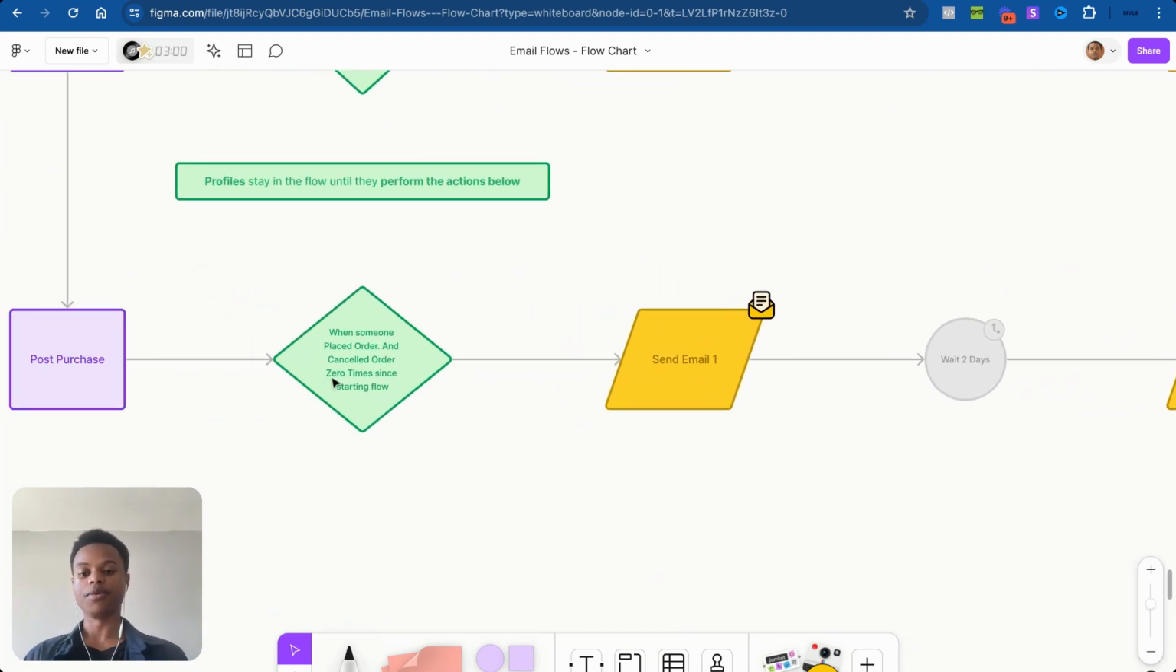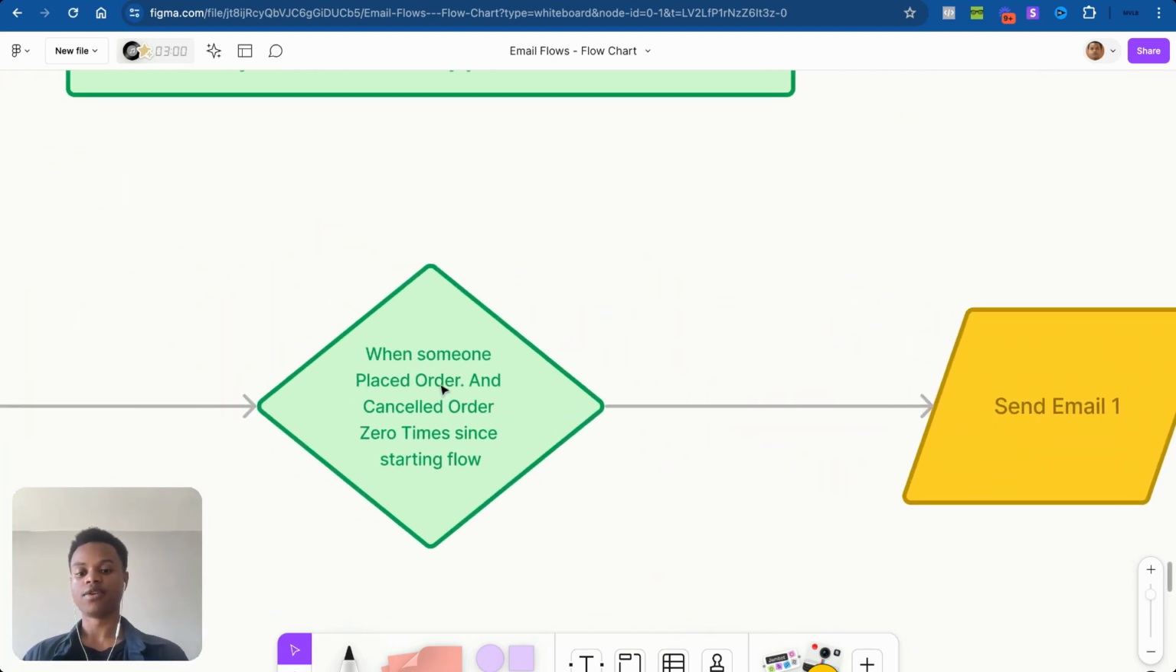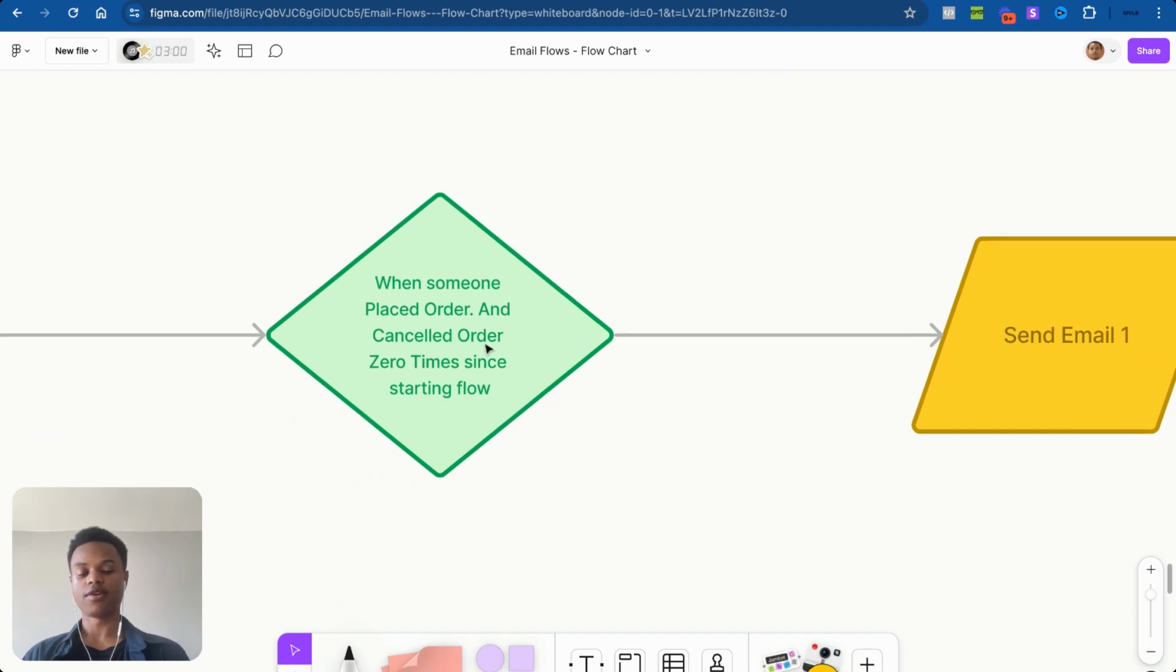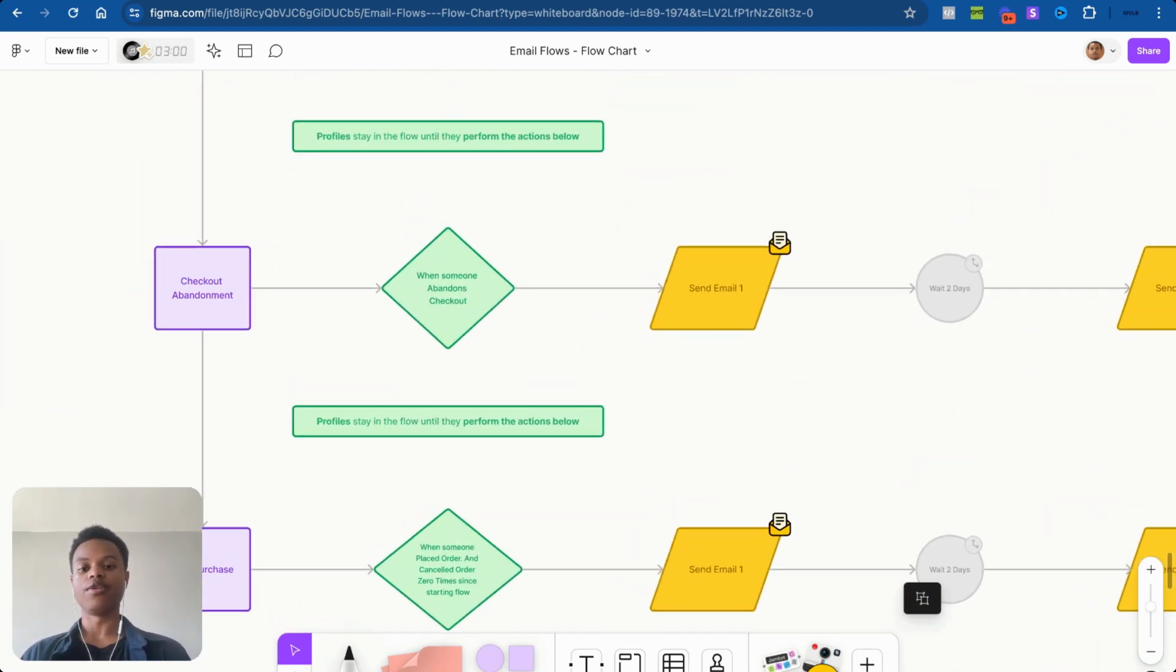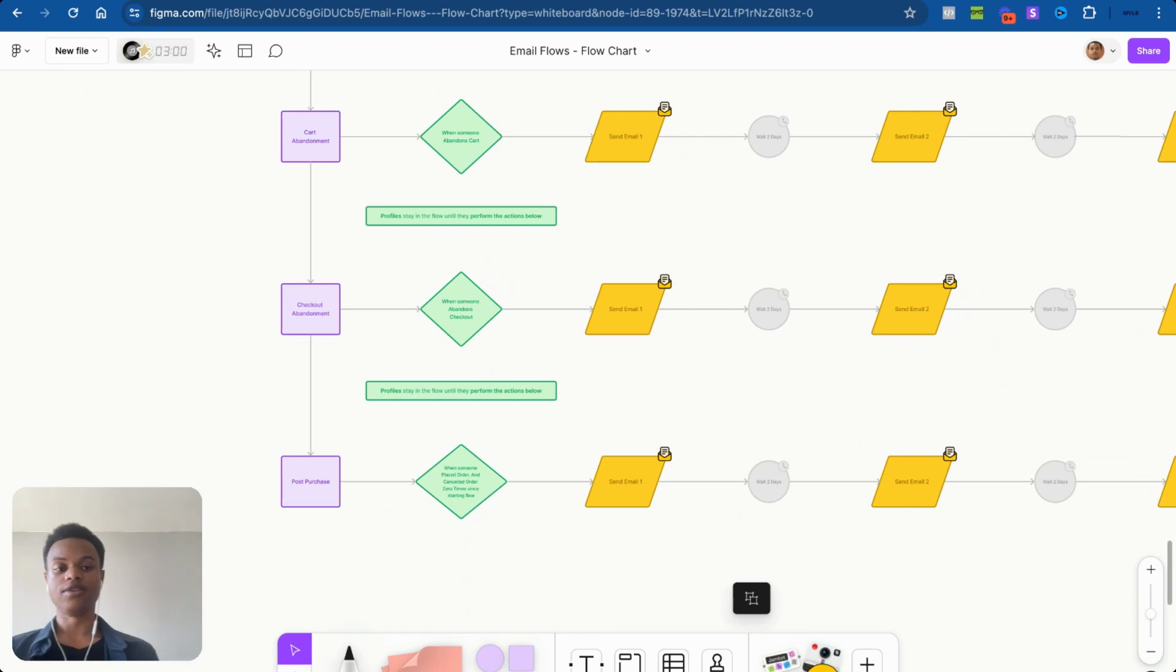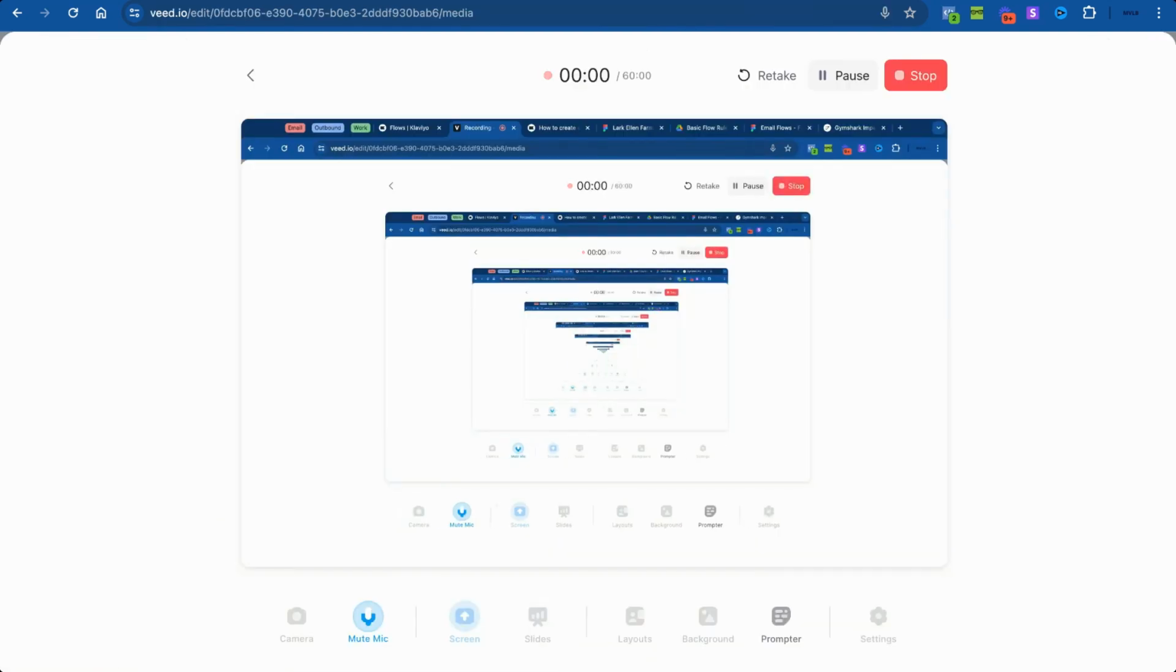And we're also excluding people who have canceled their order since starting this flow. So now you know where these people are within the ecosystem. We know where they are and why we actually need these flows. Now we're going to go ahead and build these out.